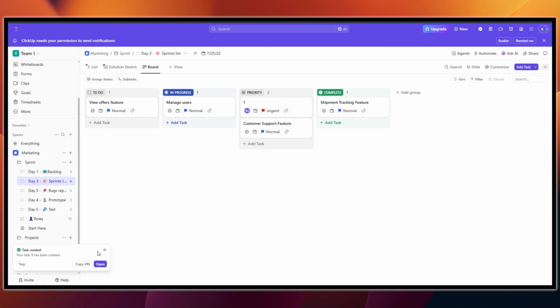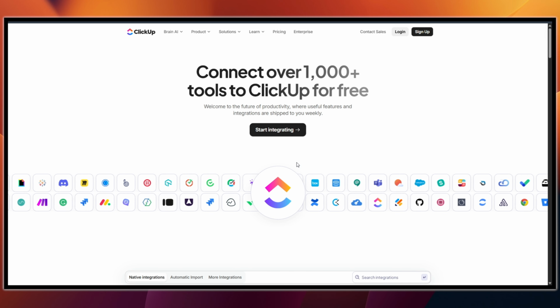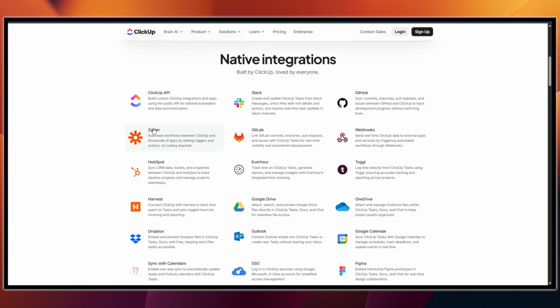Now for the bugs, a simple bug workflow would be the new, triaged, in progress, ready for QA, verified, and closed. You want to create a bugs list and make sure that every bug has reproduction steps, expected versus actual, environment information, and severity. And lastly, you can connect GitHub or GitLab so the PRs show up on tasks.